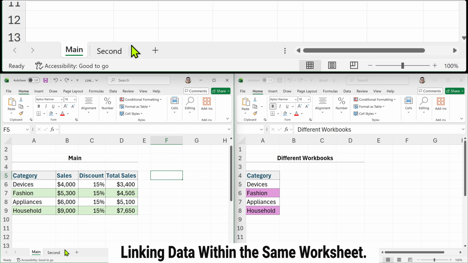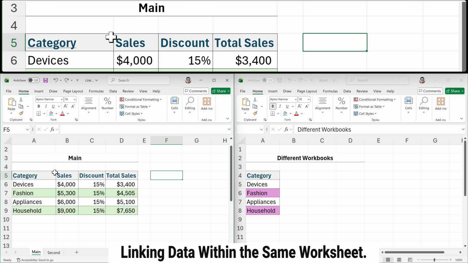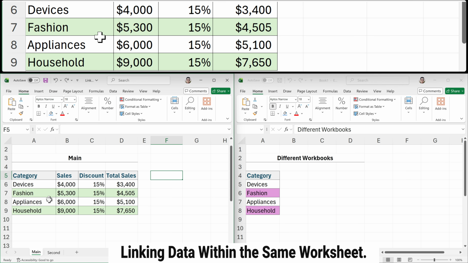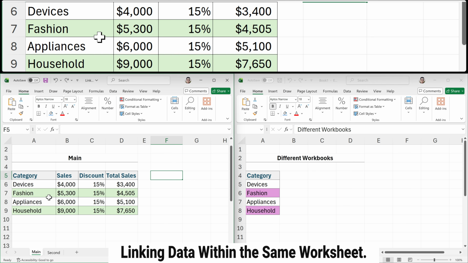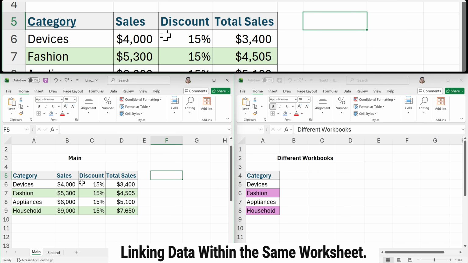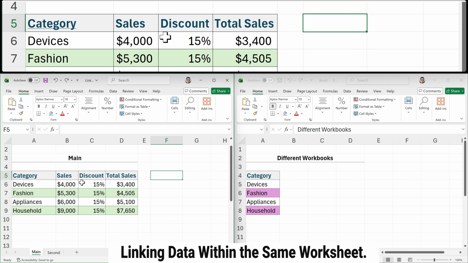Take a look at the worksheet on my screen. I've got a small table set up here: devices, fashion, appliances, household. My goal here is pretty simple. I want to grab the total sales figure for each of those categories and display those values on a separate second sheet. Now, because this is such a tiny data set, you might be tempted to just look at the numbers, flip over to the second sheet, and type them in manually, or maybe copy and paste them.